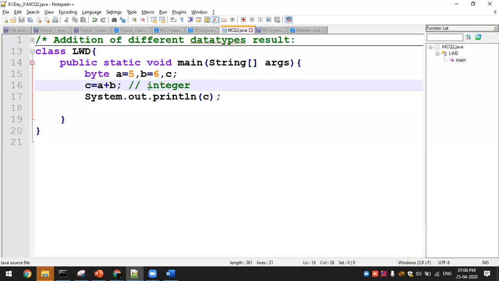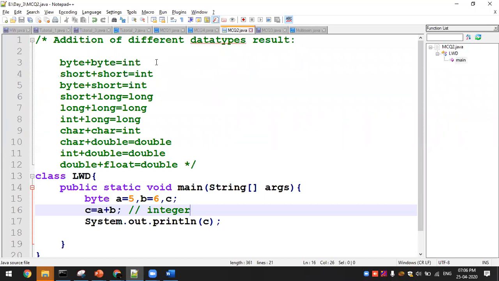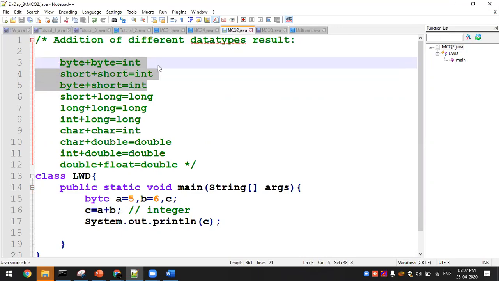Okay. So listen guys, what will happen here is that addition of different data types gives a different result type. If you have byte plus byte, the result is going to be int. Short plus short is going to be int. Byte plus short is also int. Whatever it is, the integer types byte, short, int always result in an int value, the maximum type. If any one of the values is a long, then you will get a long result. Int plus long is also long, long plus long is also long, short plus long, byte plus long, whatever it is, you will have a long result.